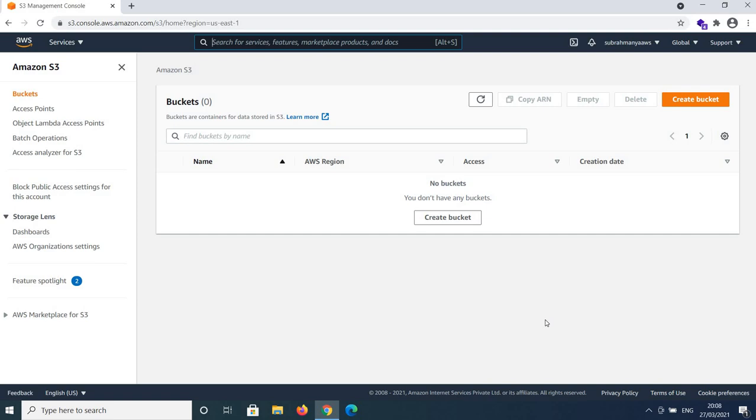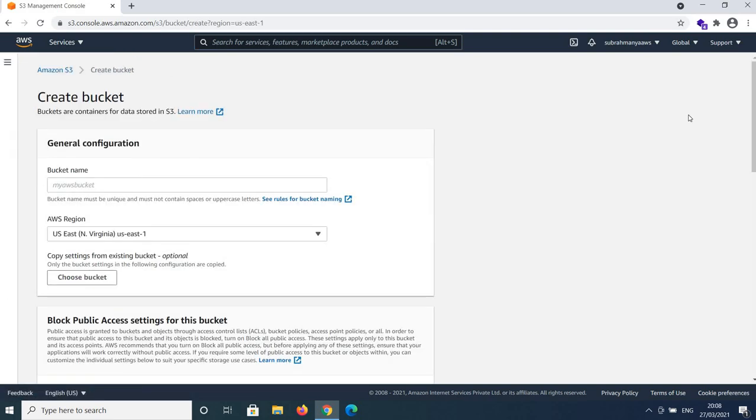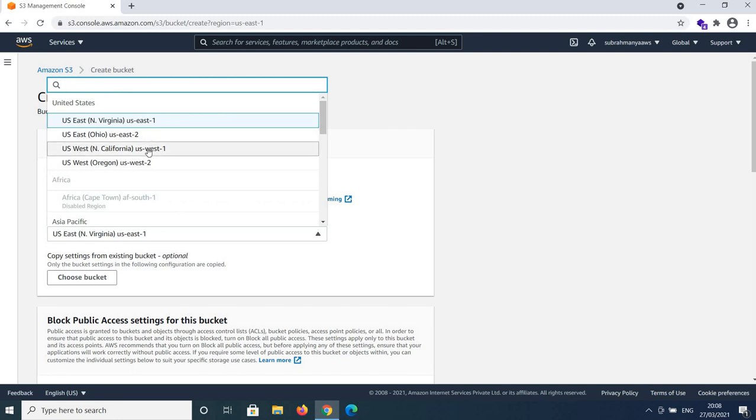Now for our discussion, first I have to create two S3 buckets. Click on create bucket. Give name to first bucket. I'll give name demo-sub-origin-2021. And I will select EU West 1.